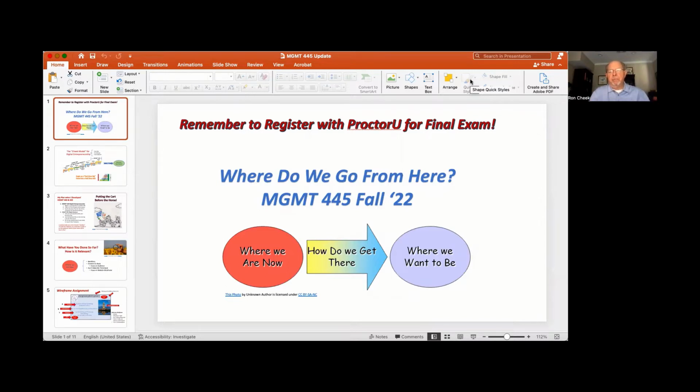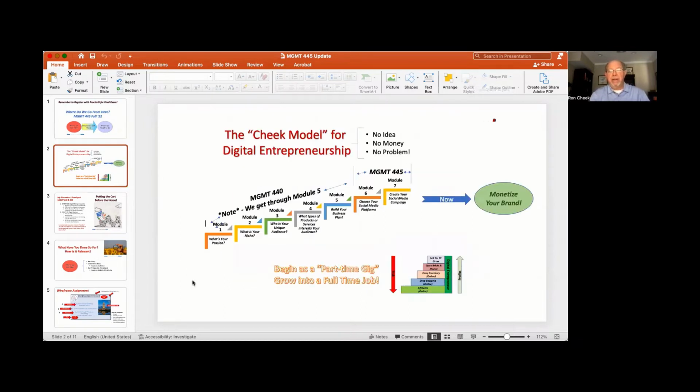So where do we go from here? Management 445, Fall 22. Where are we now? How do we get there? Where do we want to be? So let's look at our next slide. And this is our cheat model for digital entrepreneurship. We assume you have no idea, no money, no problem.